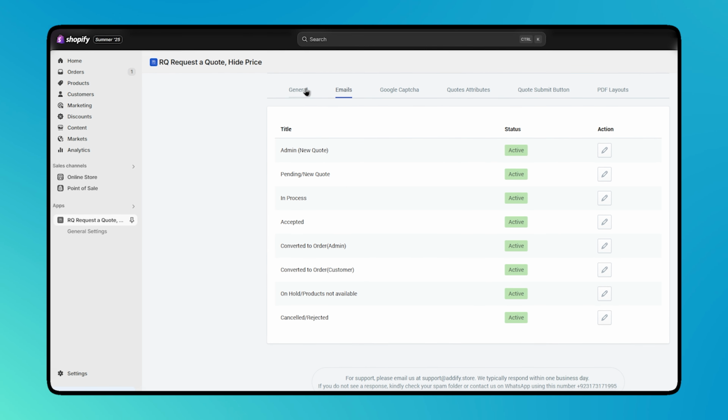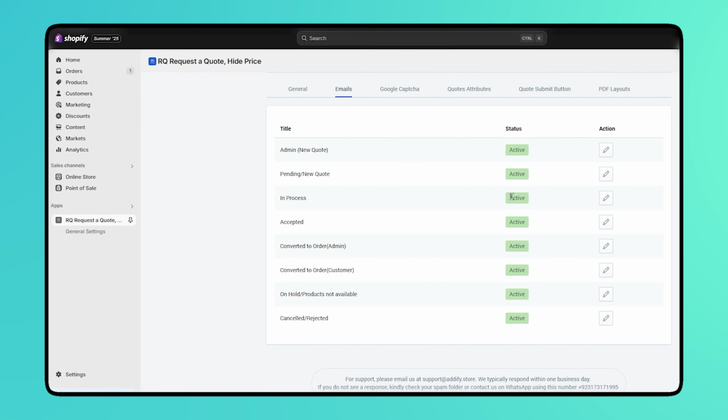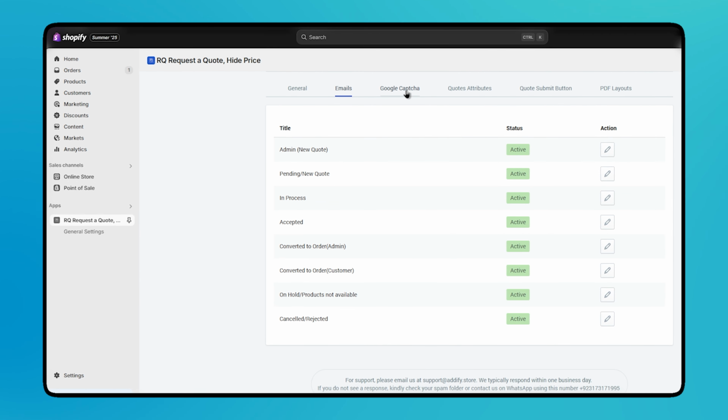Now open the Email section. Here you will find all the email notification events. You can update the email messages whenever needed.